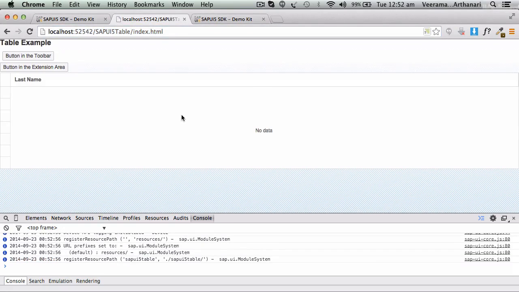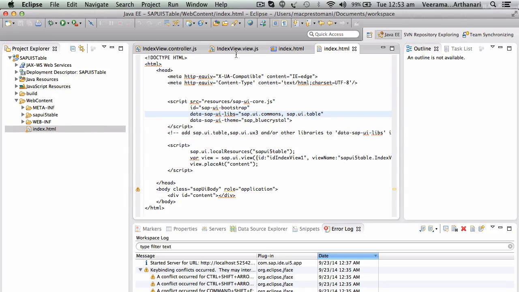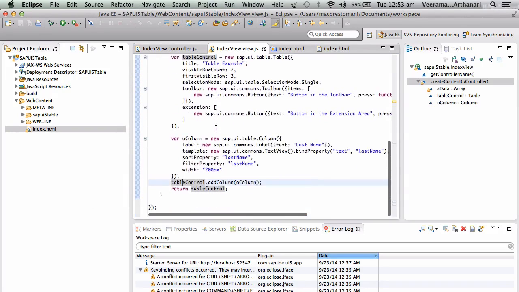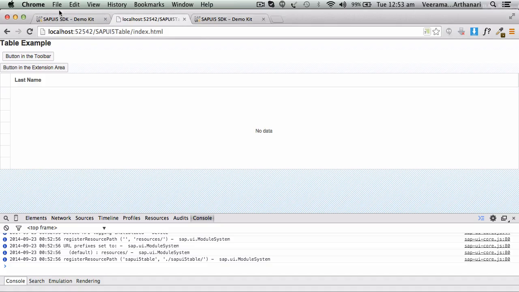Now go to Chrome and refresh it. We did not get the error, and the table control is visible now. We don't need the toolbars right now, so we are not working on it. Just remove the toolbar. Go to index.view and remove the toolbar and extension key values, remove it and refresh the Chrome page.